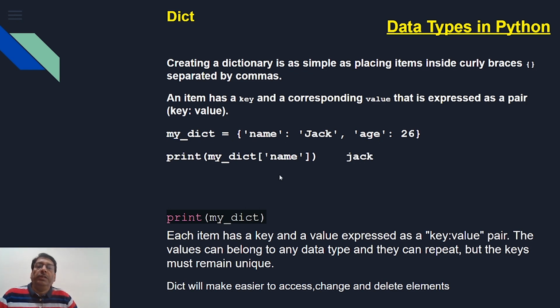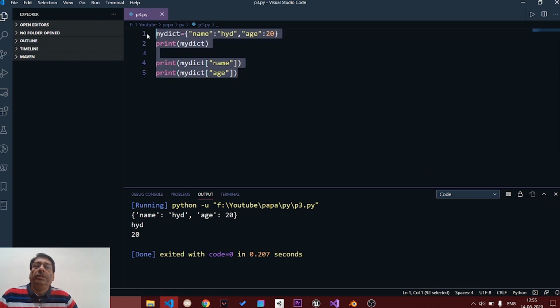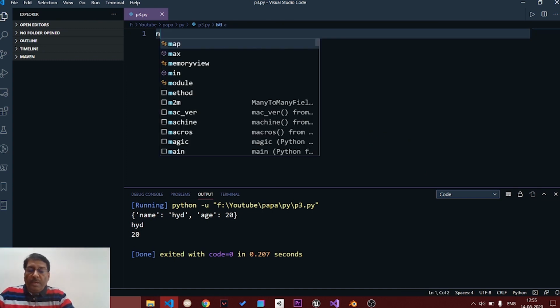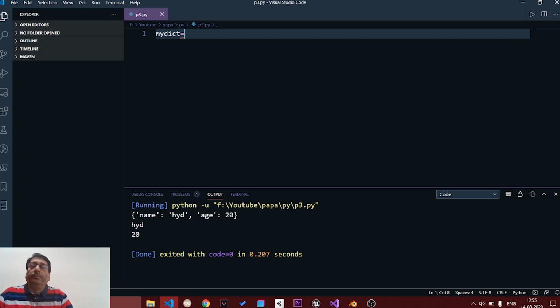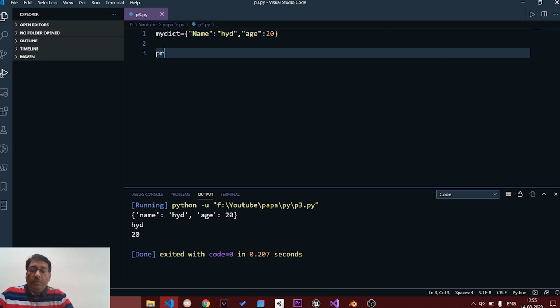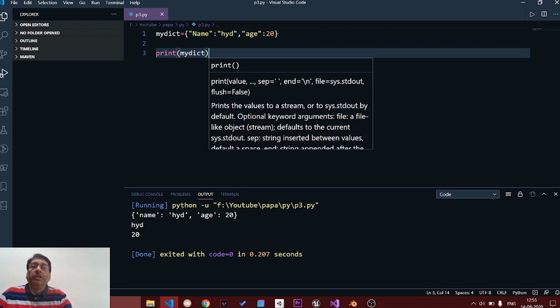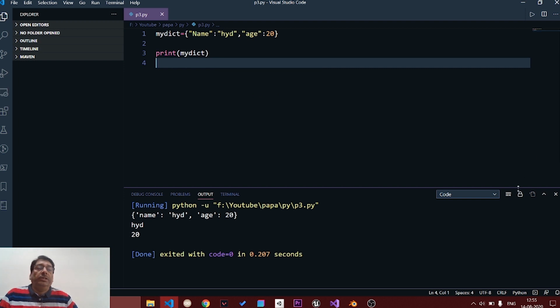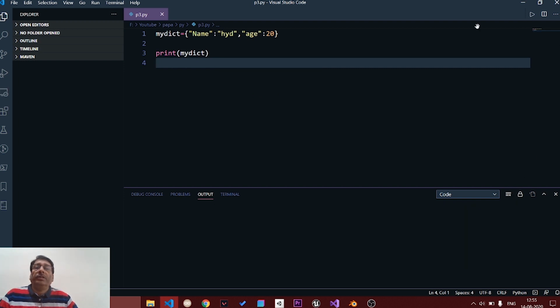So how do we work with this? Let's try to understand this. What you do here is say my dictionary, and then make use of the braces. You can say name colon, you can give some name over there. I'm just writing the name as Hyderabad, separated by comma. Then you can say age colon, you can give some age over there, and so on. And then if you want to print all the values from the dictionary, you just say print the name of the dictionary. Clear your previous output and then try to execute this.